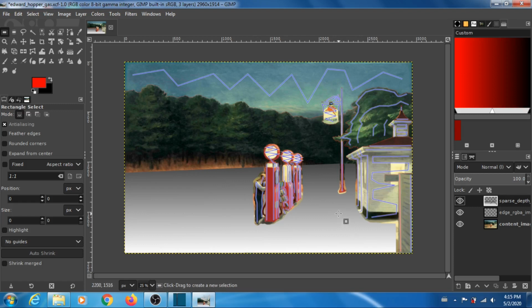Okay, so now let's talk about that sparse depth map. In this case, it's very useful because you can establish the depth very easily, because you have a flat plane, which is basically that area. So it's very easy to set up those depths in the sparse depth map.